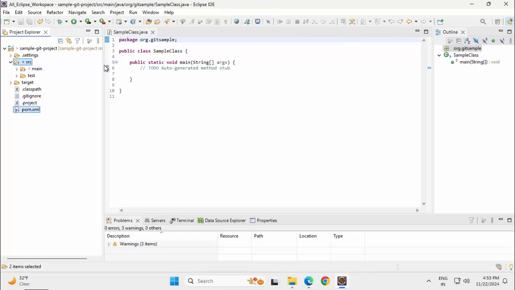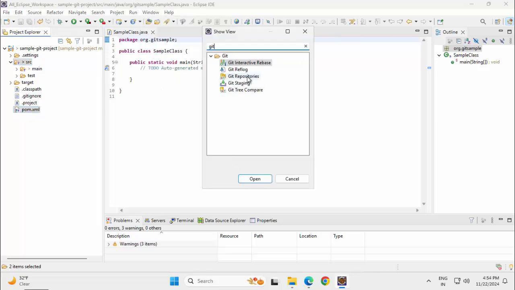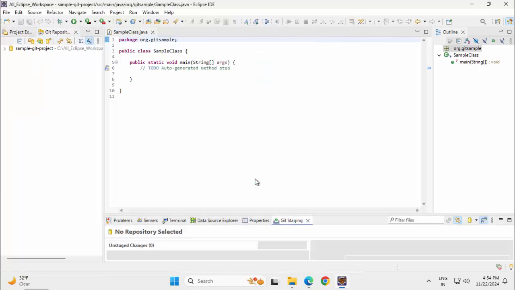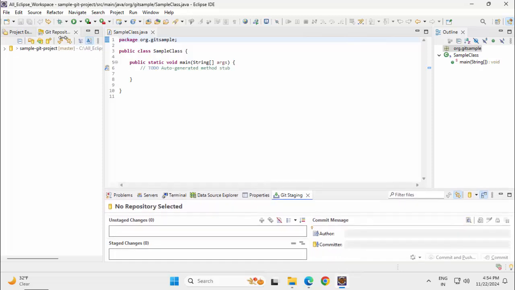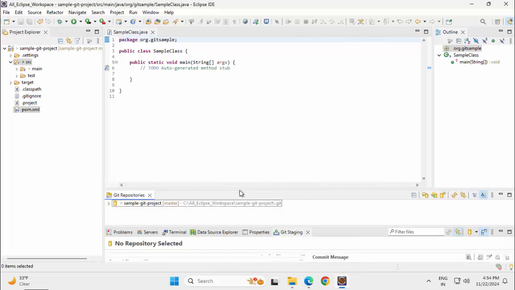Now before doing that, let me first open few necessary views over here to have some clarity. Window, Show View. Other, type Git, select Git repositories and Git staging, click open. Let me resize this a bit. I see the Git repository has come here. I just want it to be just beside the Git staging. Let me drag it. Okay, not good. I need to bring it down.